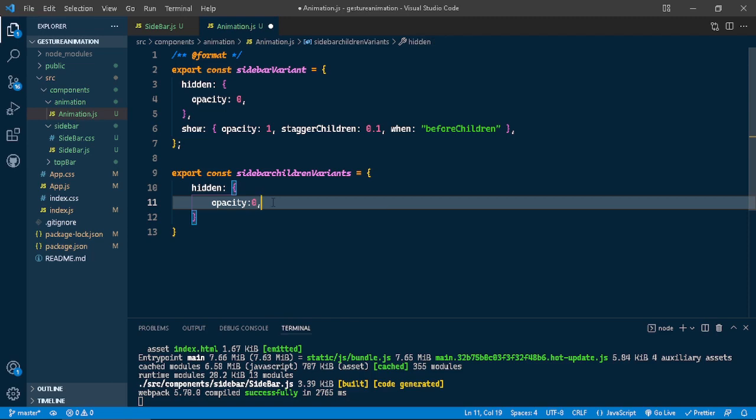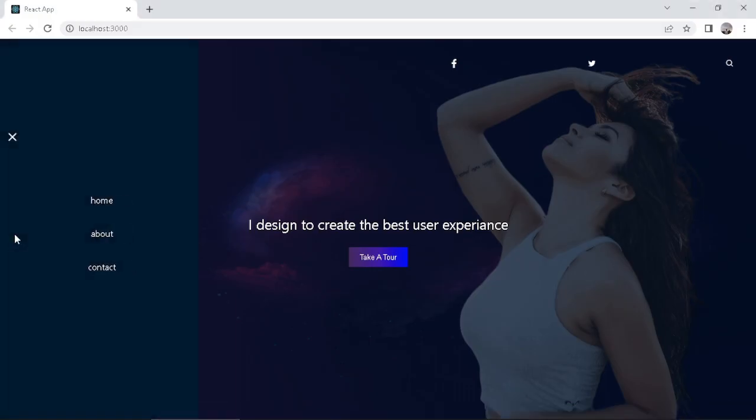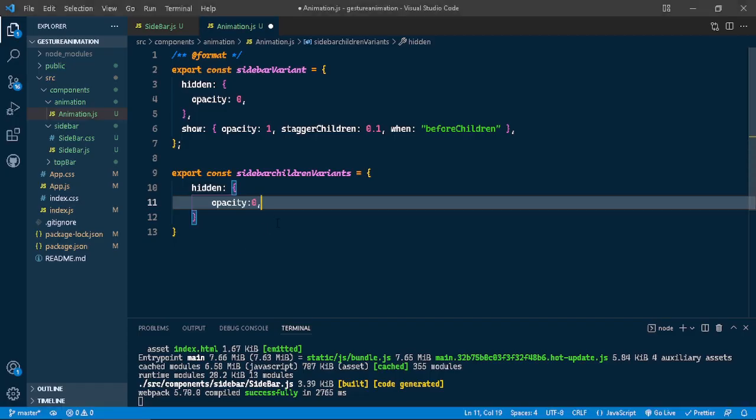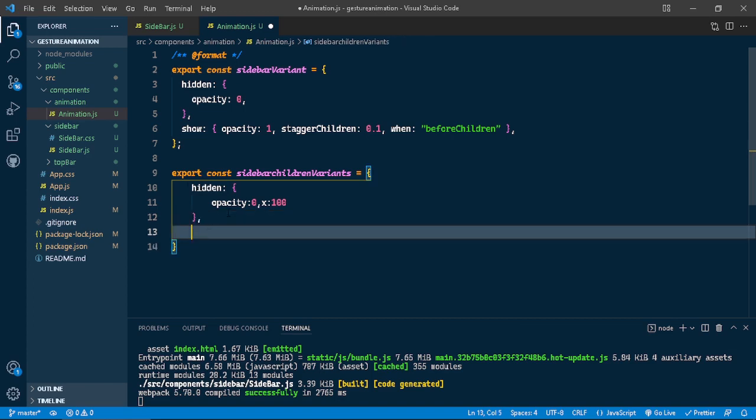Then I also want to describe the X position. You've seen that this is supposed to move from the right to left, then back to the resting position. So I have to describe the X position here. I'll set it to 100. That is all for the initial state of the animation. I'll move to animate state. I'll call it show, so that it rhymes with what I have in the parent variant.